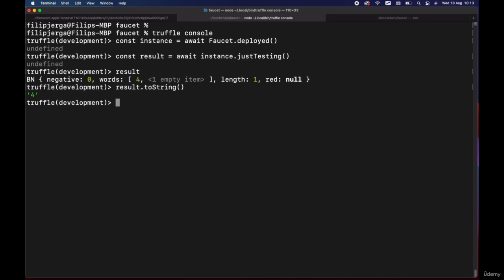Okay, so that's the value of our justTesting function, and this is not making any transactions, so you don't even see here any transaction is made. We are just getting the value. So this is a read-only call. We don't need to pay gas fee for this.